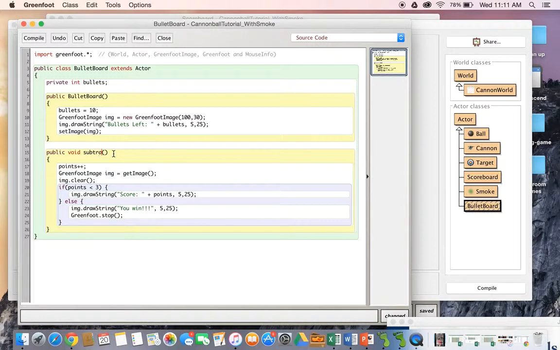And then we're actually going to change our add to score to a subtract bullet method. So every time this is called, we're going to subtract a bullet. I called it subtractBullet instead of bullets. And so we're going to want to say bullets minus minus. We're going to subtract 1 every time. So minus minus just means subtract 1 from this variable.